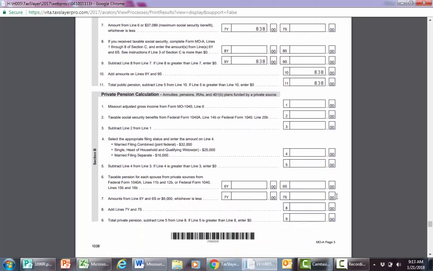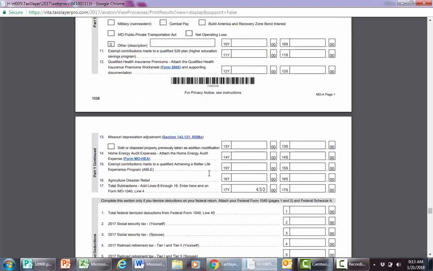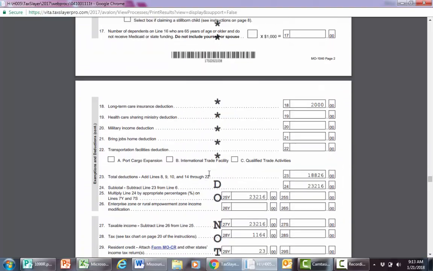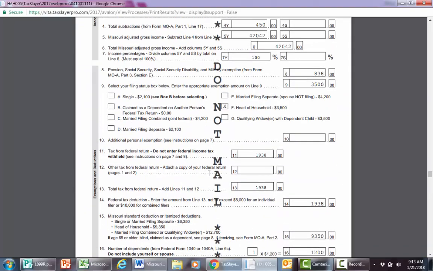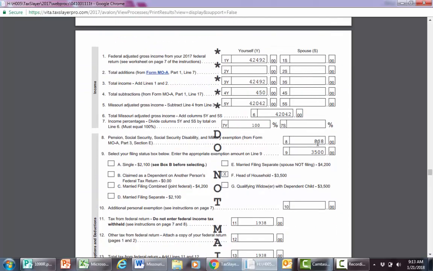It carries the number down to this total here, where it totals up all of your exclusions from pensions and Social Security, etc. And then it's going to carry it up to the Missouri 1040, line 8. It tells you right here where it's going to take it. So let's go up to the Missouri 1040, line 8, and see if it does in fact show up there. And there it is, Missouri 1040, line 8, 838. That's the pension exclusion.